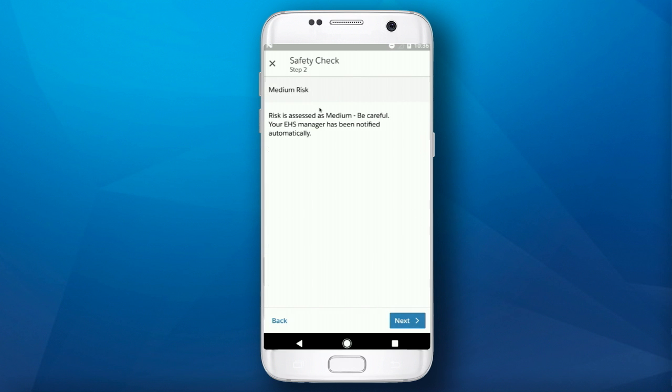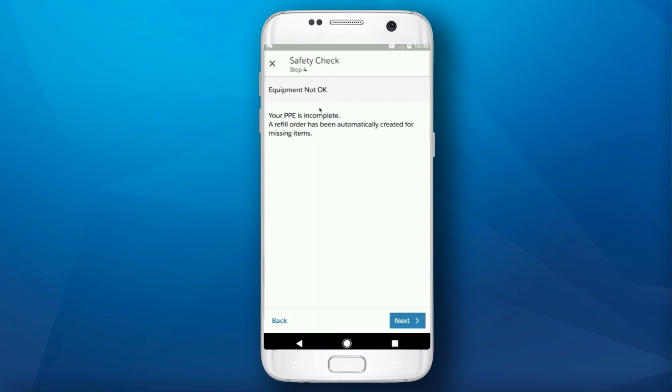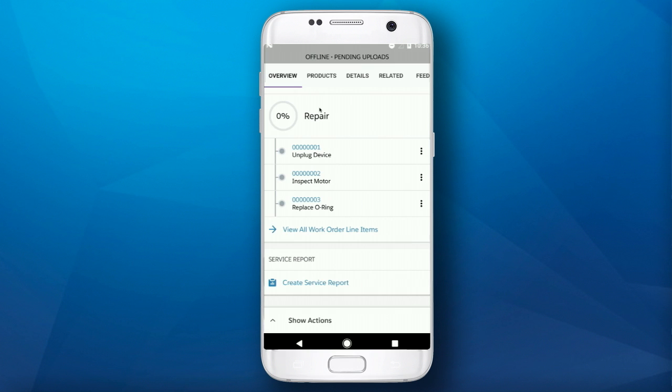I click next. It will tell me, okay, as you said that there is some risk on site, I will ask you a couple of additional questions. Like, do you have your protective equipment with you? And I will say, yes, I have nearly everything, except last time I forgot my shoes at my last intervention. Don't ask me why, but I forgot those. So now it's telling me that my protective equipment is incomplete, but that's fine because a refill order has been automatically created for me, and that will be arriving to my van maybe tomorrow. So flows are really important as well.